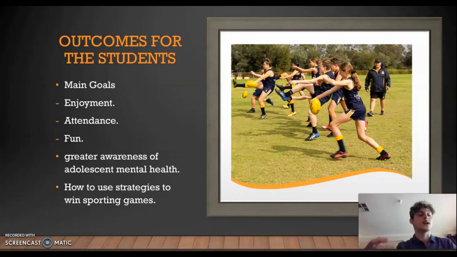Now, for what the students will get out of this semester. My main goal for the semester is for students to enjoy coming to classes, as the learning should be fun. On top of this, the students will have a greater awareness of adolescent mental health to support them in their future. Physically, the students will be learning more about the sport of AFL and how to use strategies to win and help games.